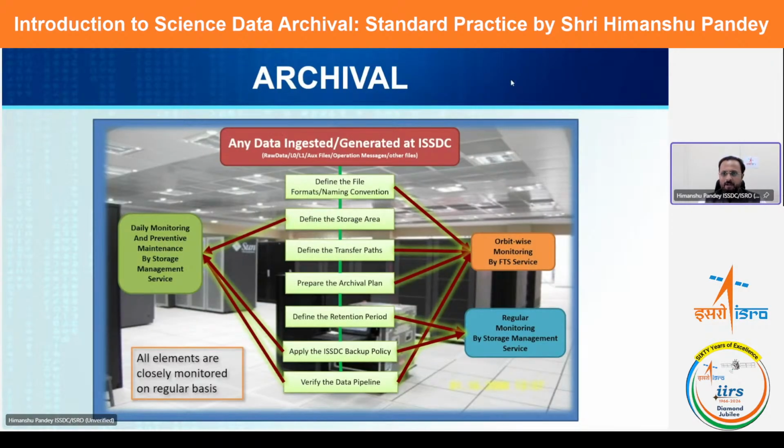Now coming to archival, how will we do archival? Once we give the archival, any data ingested or generated at ITC, like the raw data, level 0 to level 1, ops file, operation message and other files. First, before even going ahead with the operational chain, defining the file name formats and naming convention will be carried out in a joint activity. After that, we define that ITC is a storage area, and which type of files will be found where. It is an operational setup which has to be followed with some process.